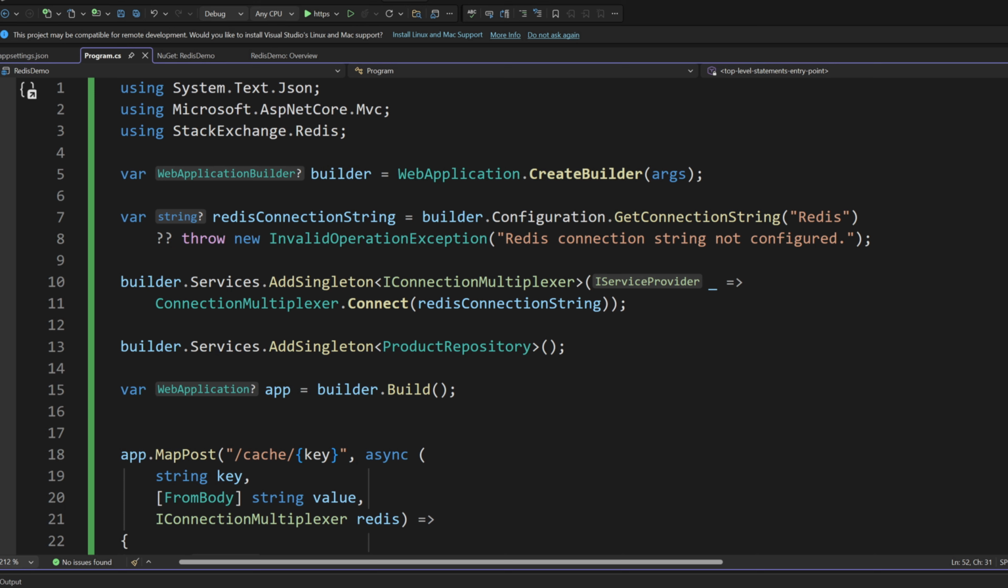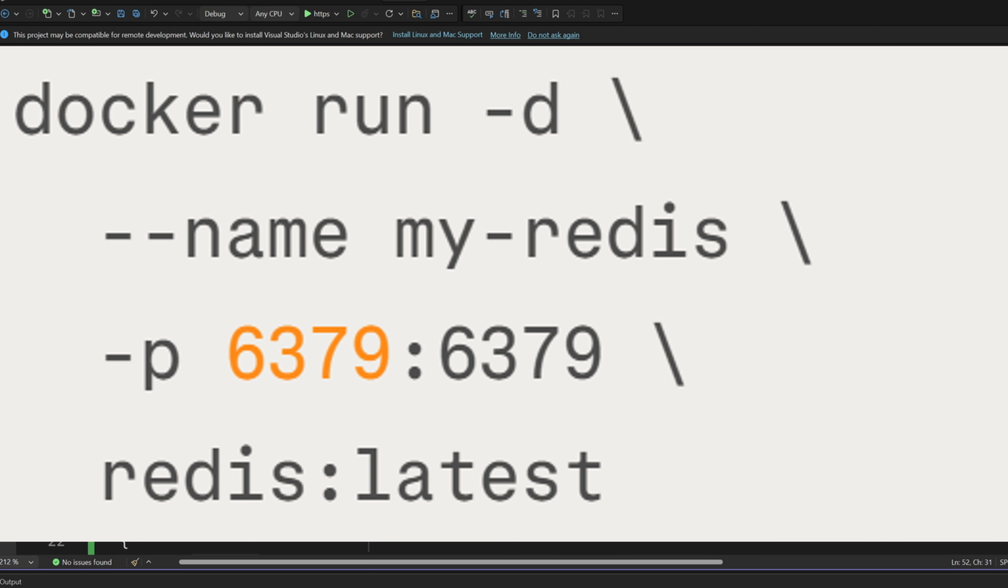Now, in terms of setup, first of all, we need to set up the actual Redis database, and then we will need to install some NuGet packages. For the actual Redis, you can easily do that on Docker. Here is an example of a little command to install. It will pull the image and set everything up.